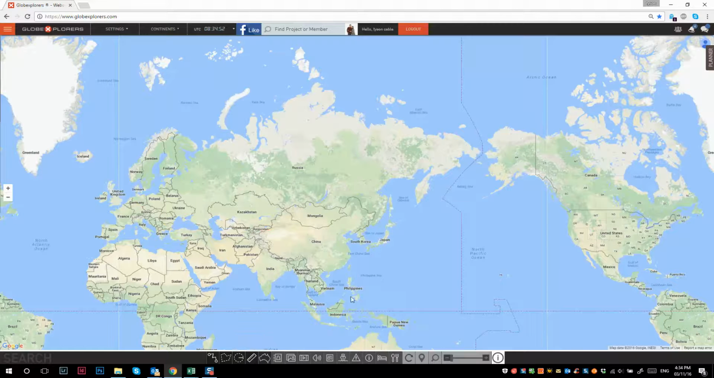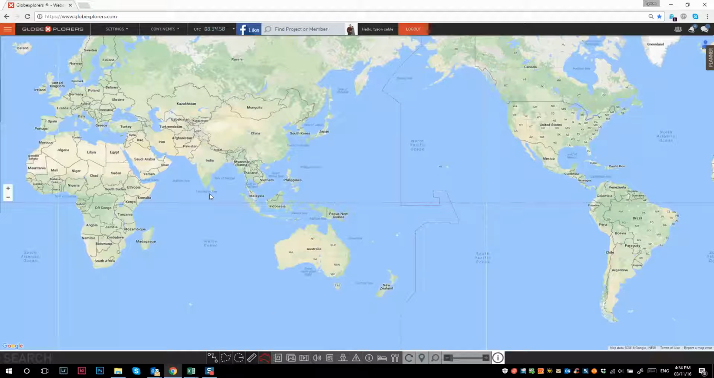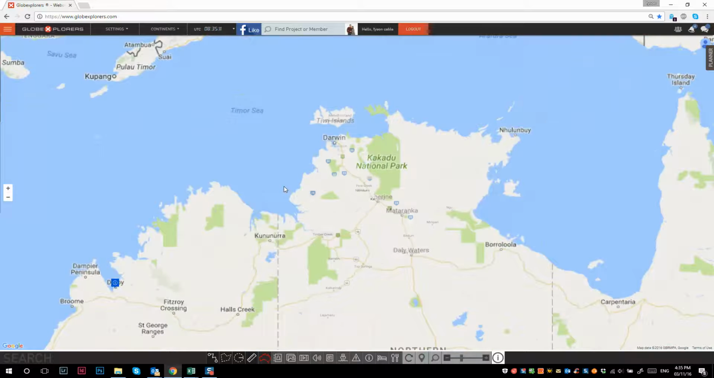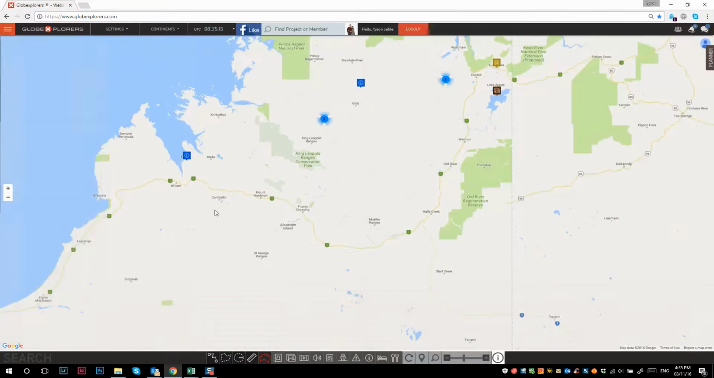Okay, that's that. The next one is Country Search. If you want to find every piece of information inside an entire country, then click on this, and then just for demonstration, click on Australia. So these are all the data points in Australia. If I zoom in on the map, they'll become more discrete, and then I can see what's there.